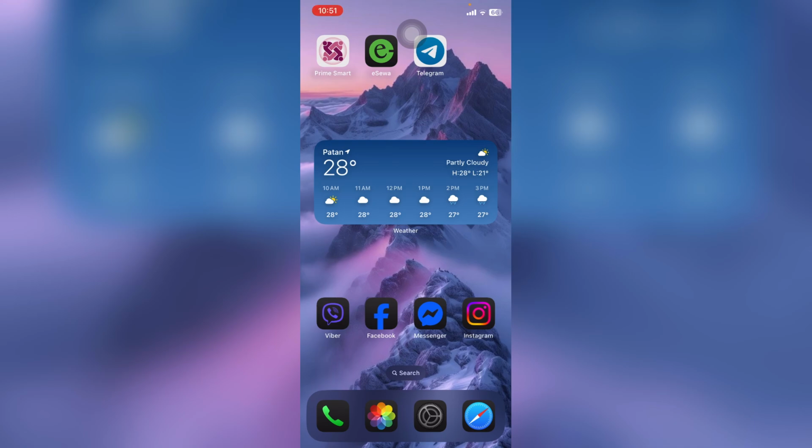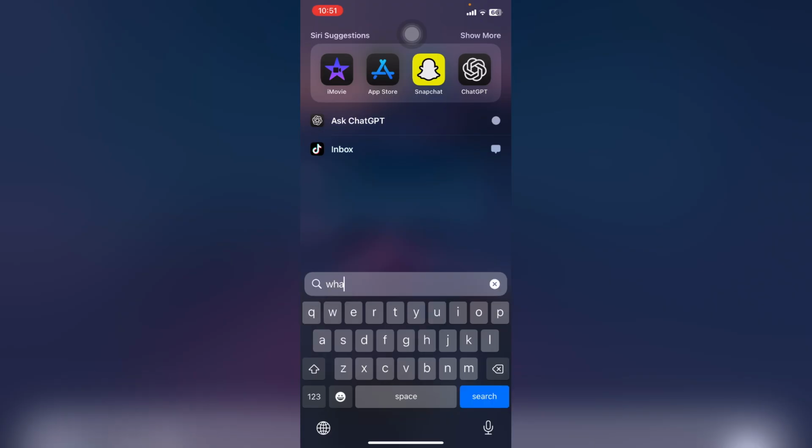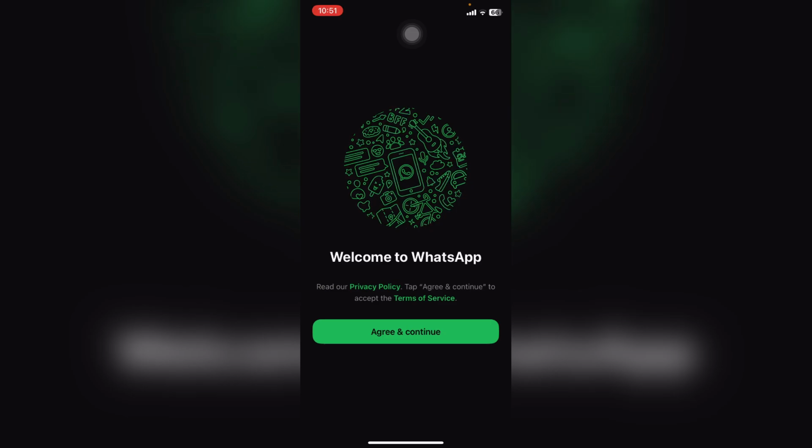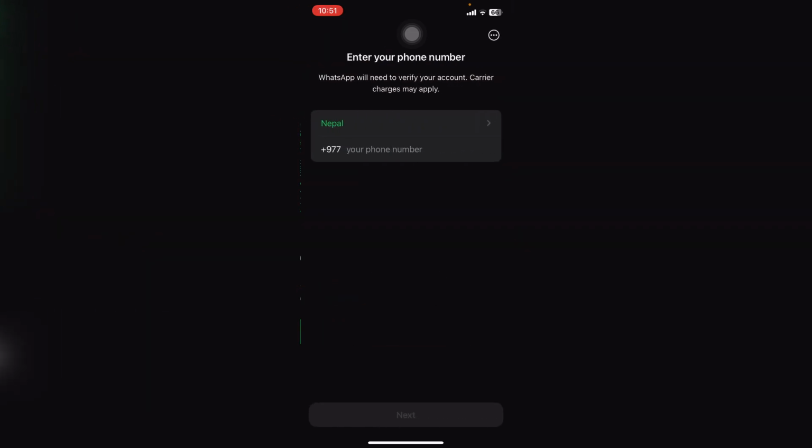If you have not installed it yet, download it from the App Store for iPhone users, and for Android users, you can download it from the Google Play Store. After that, open the WhatsApp app. You'll see this home page. Click on Agree and Continue.